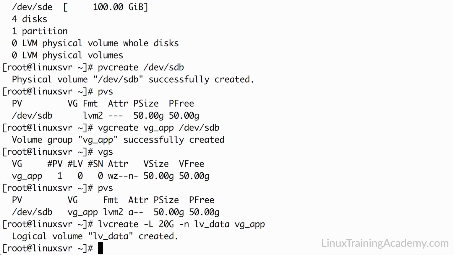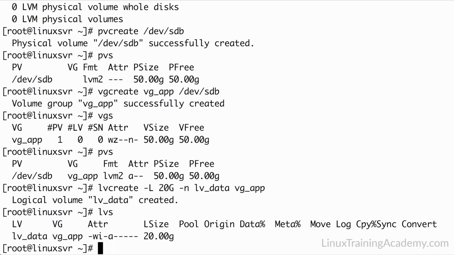Just like we can view physical volumes with the pvs command and volume groups with the vgs command, I bet you can guess how we can view logical volumes. That's right, we'll use the lvs command. By the way, there's another way to view your logical volumes, and that is with the lvdisplay command. So let's do that here.